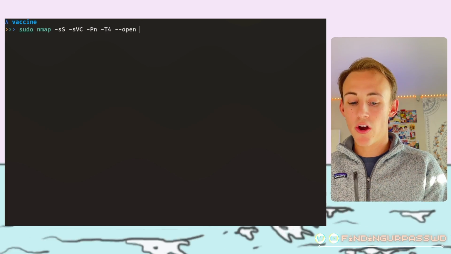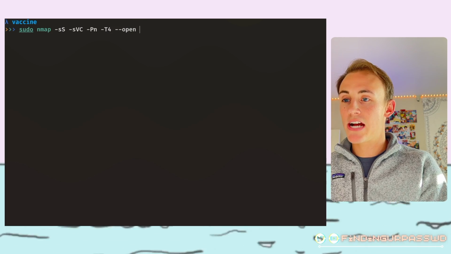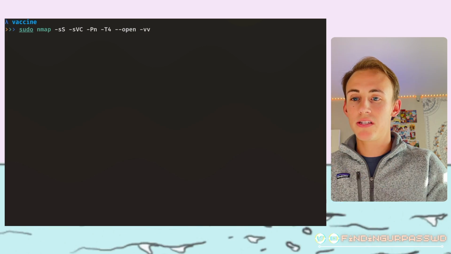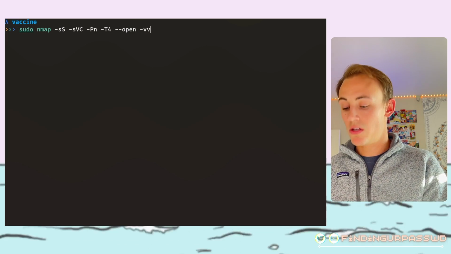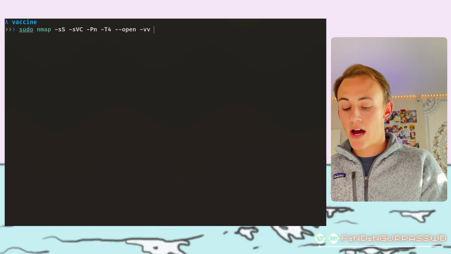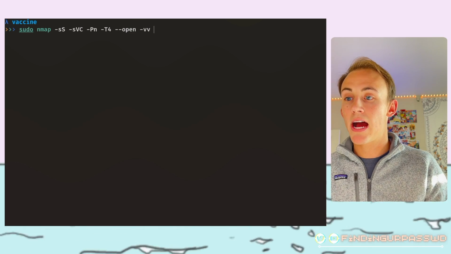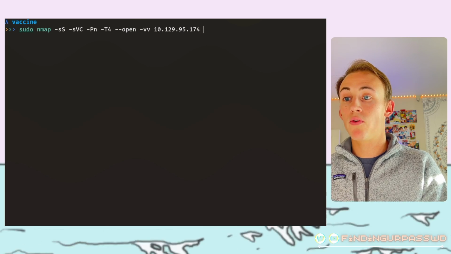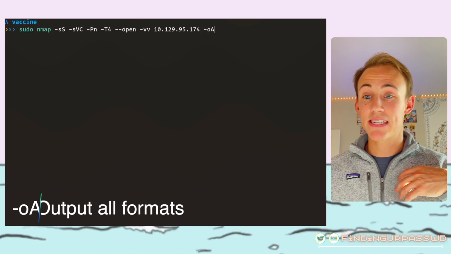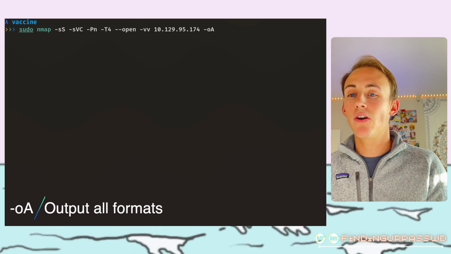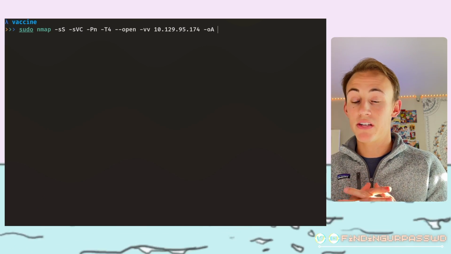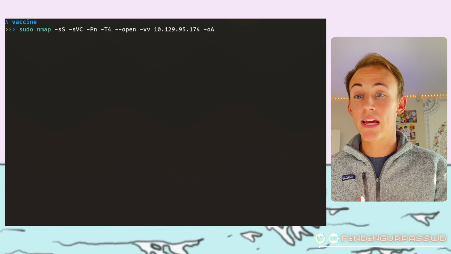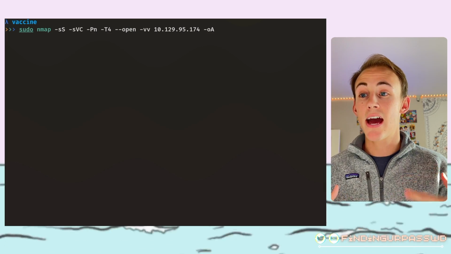So we'll do --open. Then I like to include -vv just to get some more verbose output, so you'll see that there. Then we want to paste in our target IP address. Then we're going to do -oA, which specifies our output formats. I just do A because it'll give us all the outputs: the greppable format, the regular human readable format, and then XML.